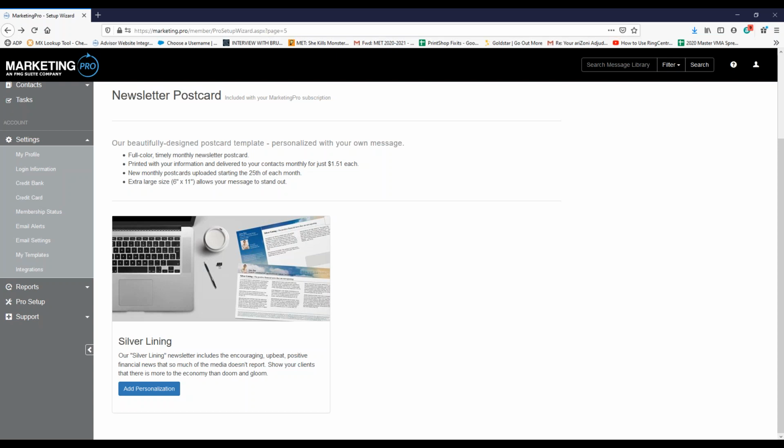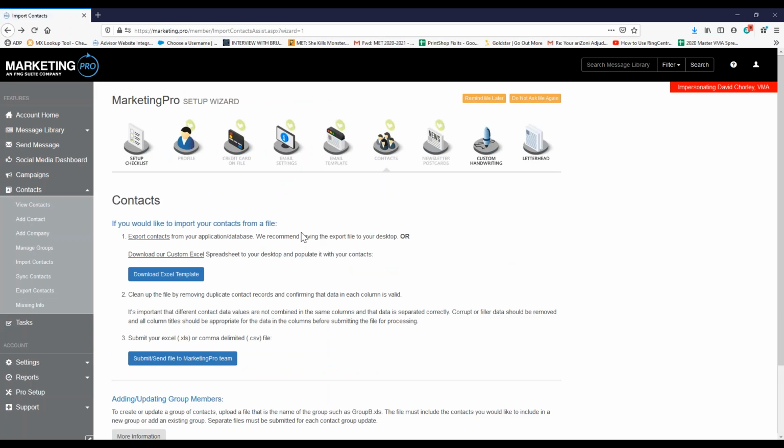But you can automate these as well. So like I said, if you have 2 to 3 clients that don't use emails and you want to make sure they get a monthly communication from you, it's a very minimal cost, and you can completely automate those as well. All right, going back to the setup wizard, the next step up here is the custom handwriting.